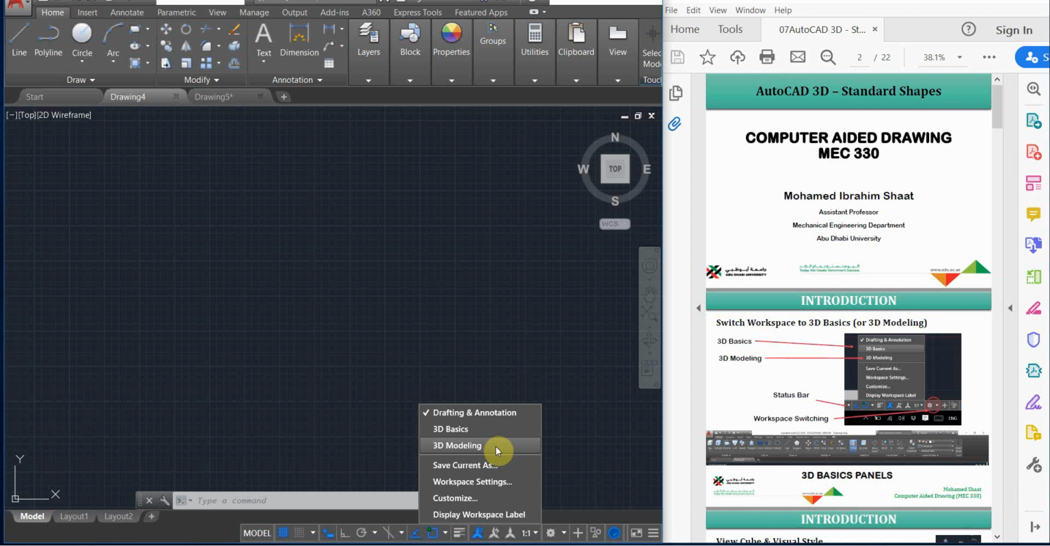So going back to the workspace, if we are interested in generating two-dimensional sketches, we have to make sure we are choosing drafting and annotation. You're going to see all of these panels that we practiced before: for drawing, for modifying, for annotation, for layers and dimensions, everything. We practiced these things before, right? And this is what we practice for two-dimensional sketches.